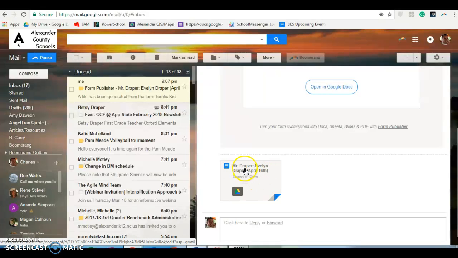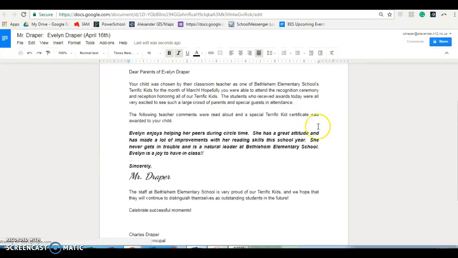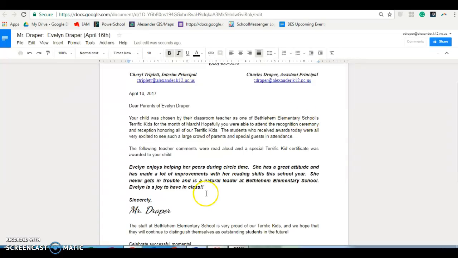It'll be titled the teacher's name, and then the student's name, and then the date of the ceremony that was selected. If you'll click on that document, there'll be a document with your comments embedded into it, as well as the teacher's signature. And this will be the document that I will print off for the Terrific Kid ceremony.